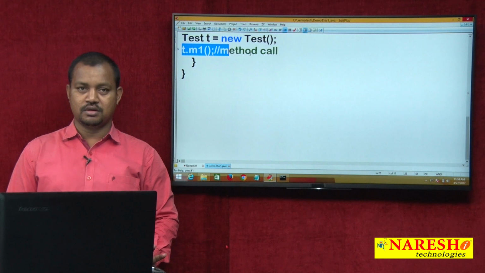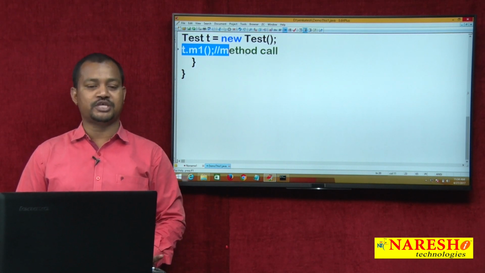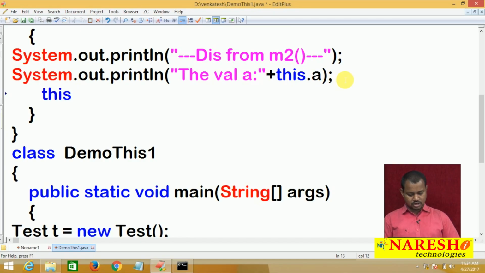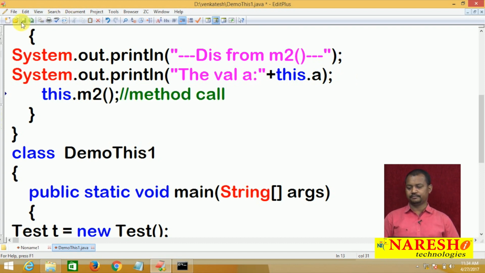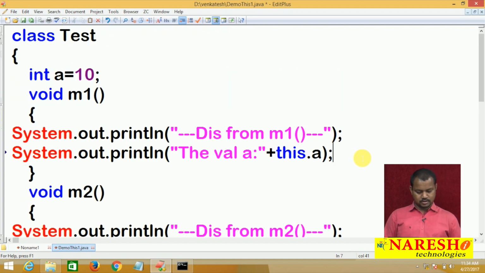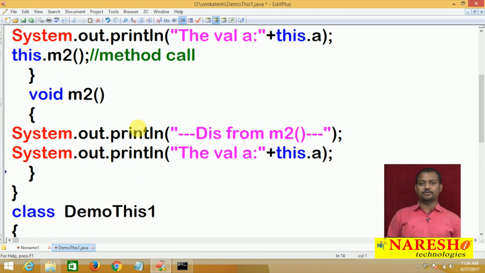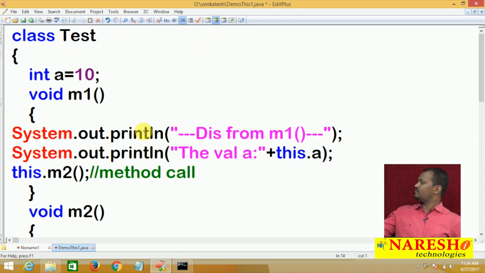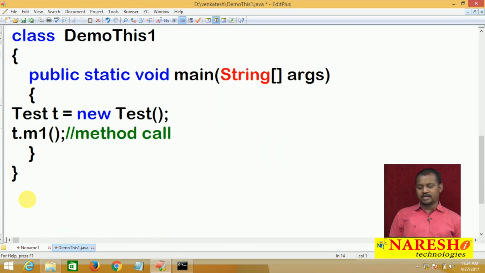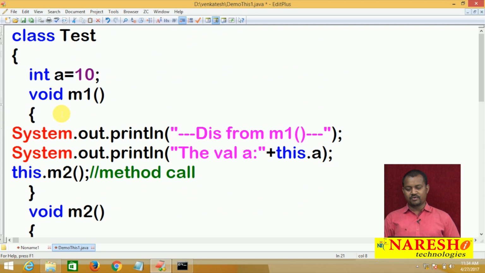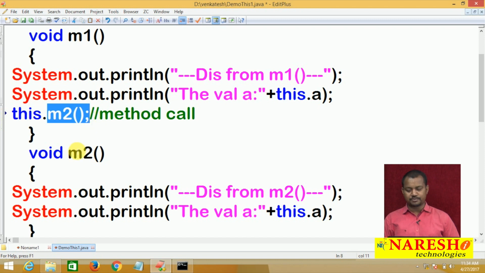Whenever we want to call a method or variable from the same class, we take the support of this. See there, I am using this dot m2. This is one method call. I am trying to call the method m2 from m1. Here I am calling m1. I create an object for test, I am calling m1, and m1 came for execution. While executing m1, m1 is calling m2, and m2 is being executed.